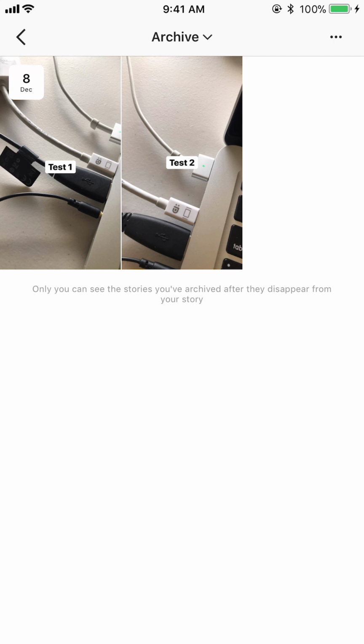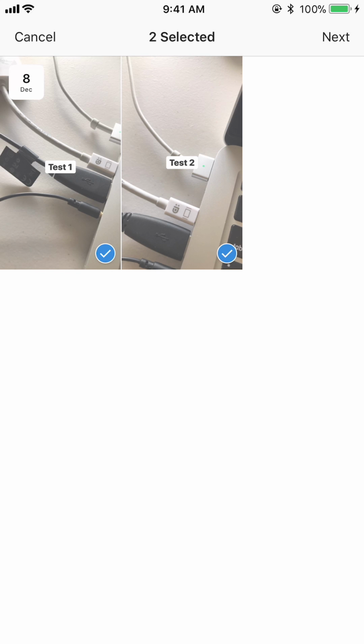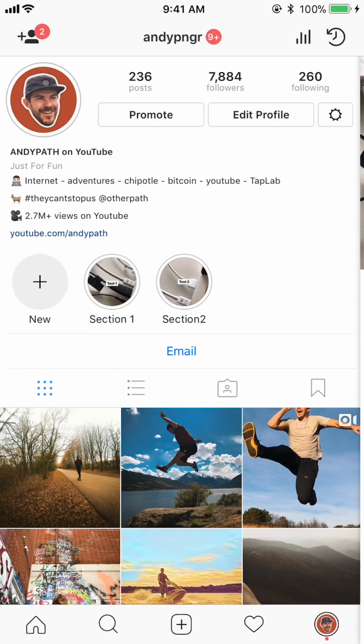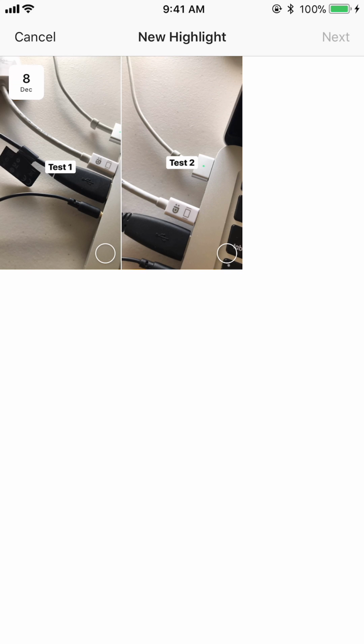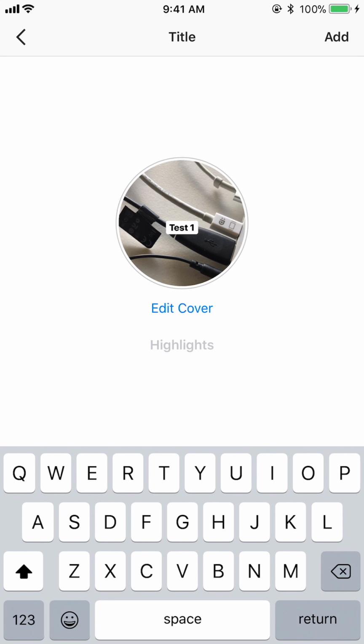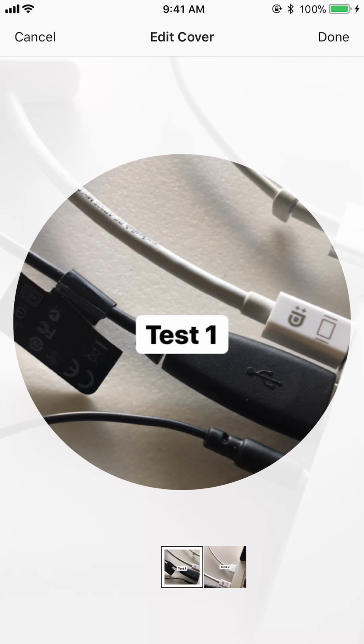And once we have a bunch of story posts in our archive, we can tap these 3 dots in the top right and then create a highlight. And it's going to allow us to select these. I'm going to cancel that for now. Or we can tap the new button on our profile page, and then we can select these as well. And then if I hit next, we can also add a highlight this way. So let's name this one highlight 3. Let's edit the cover for this one.